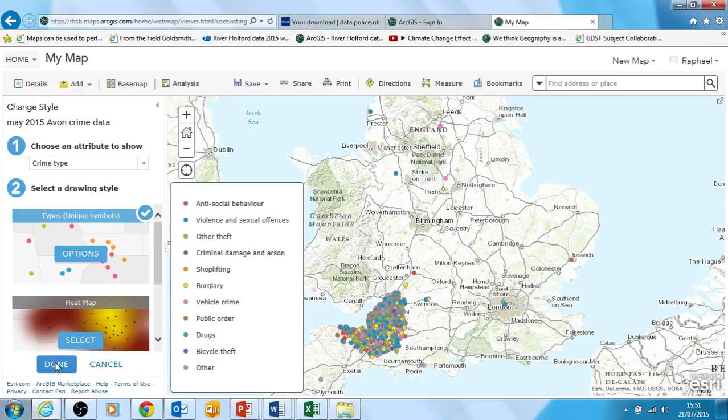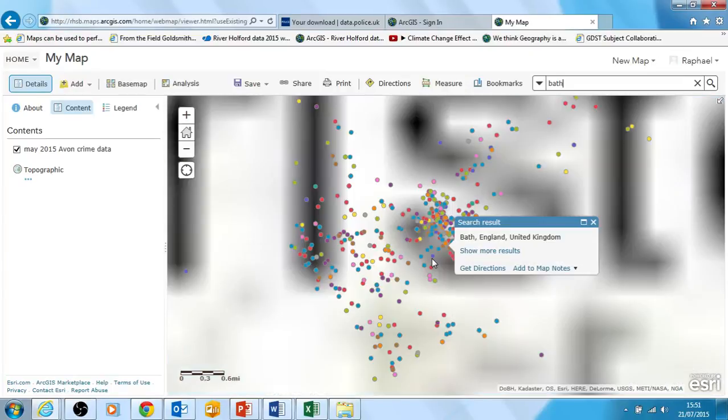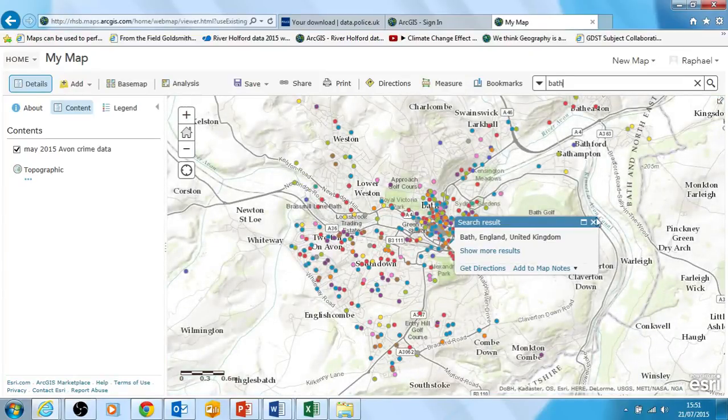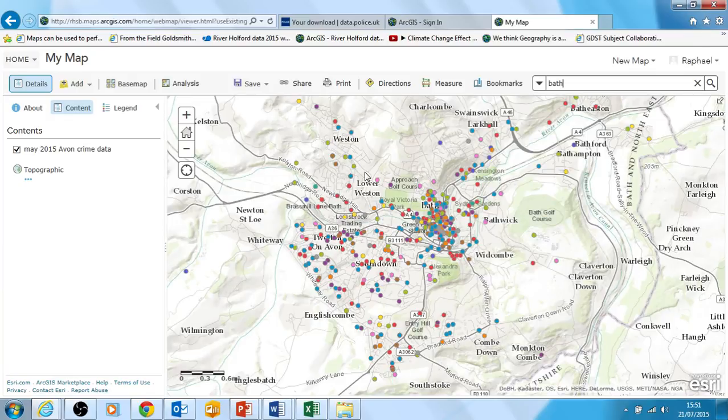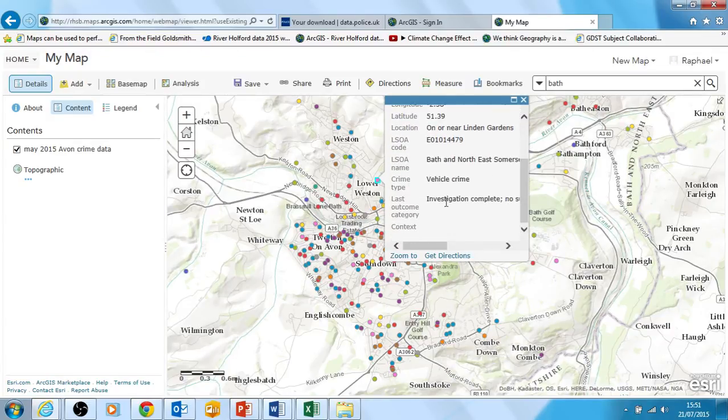So I'm going to click done here, and you'll see that it's got lots of dots here. I'm going to zoom in because it's a little bit crowded, so let's go to a particular place, Bath, and zoom into the map and see the data in a little bit more detail now. Okay, so you can see it's zoomed into a particular area. This might be where I'm doing my investigation, and if I click on a dot you'll see that it's got all the data there, the crime ID, the month that that crime was reported, and longitude, latitude and so on, and what the crime was, vehicle crime type there.